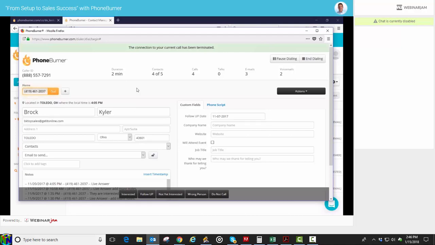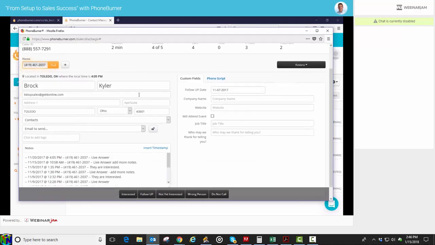I am disconnected. But unlike the no answer set buttons, like the leave voicemail that you saw in the no answer, where it automatically takes you to the next call, when you click that red End This Call button, it brings up your live answer set worth of buttons. In other words, what happened? Interested, follow up, not yet interested. These are just the ones for this particular one that I picked.